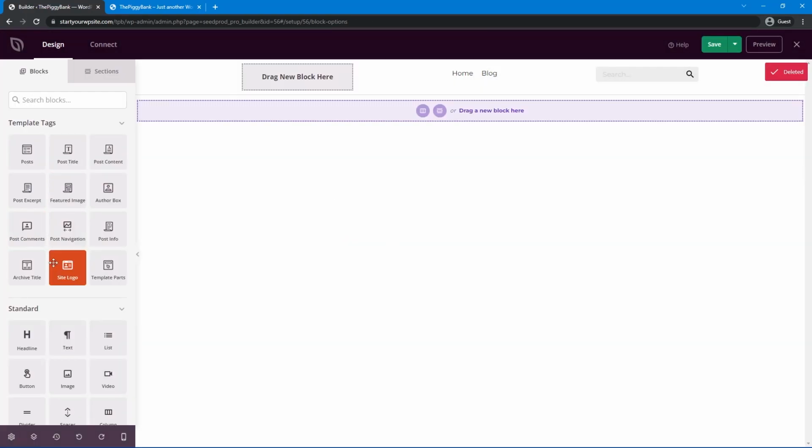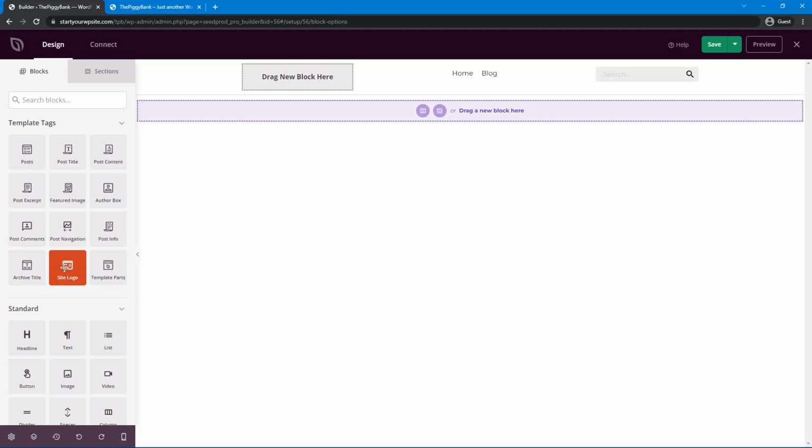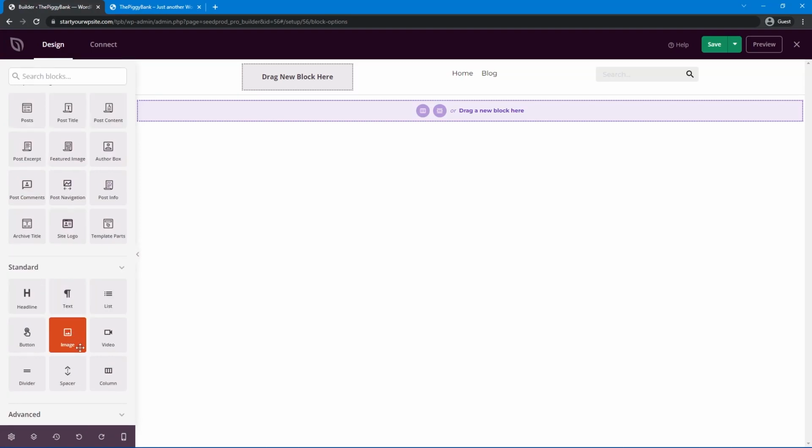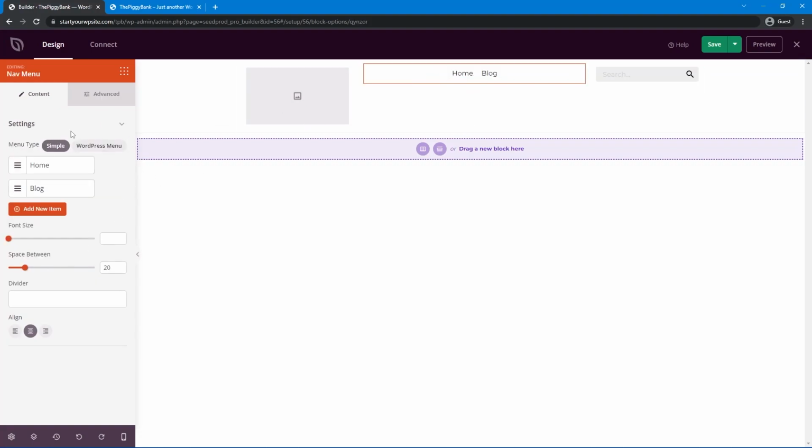We just look for the blocks and come down to standard, and you can use an image block here. Or if you set your logo in your settings, you can use the site logo here as well. I'm just going to use an image and do it this way. And I'll select the settings. And here on the left-hand side, you'll see the block settings change. So since this is an image, you see image related. If I select the menu, you'll see it turns to menu related options.